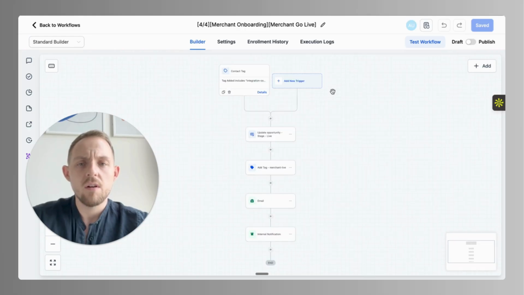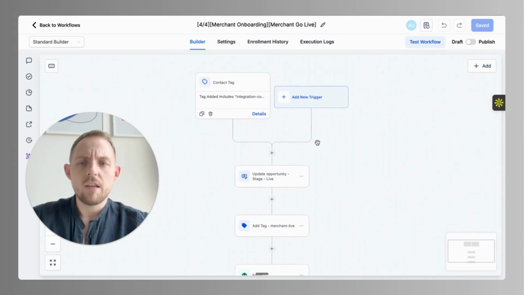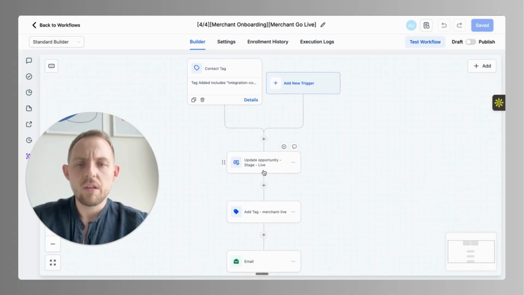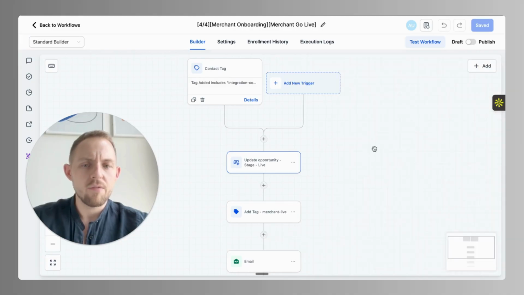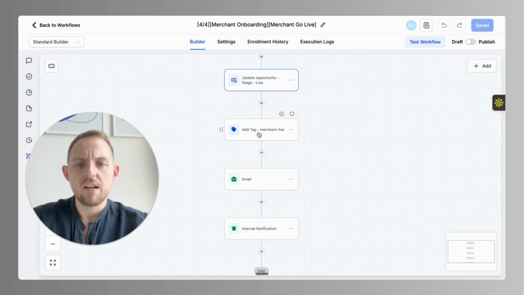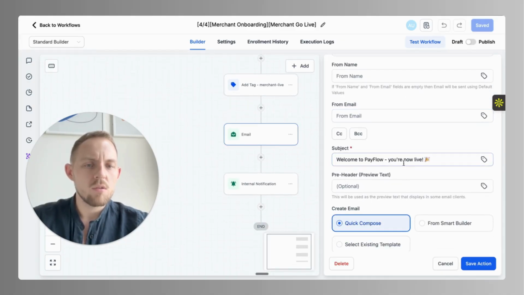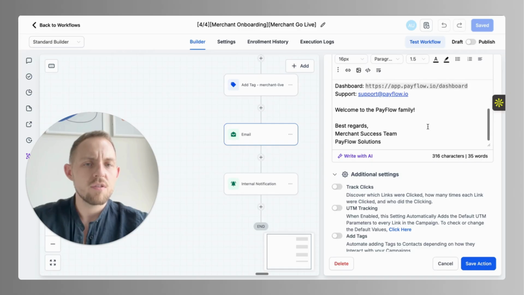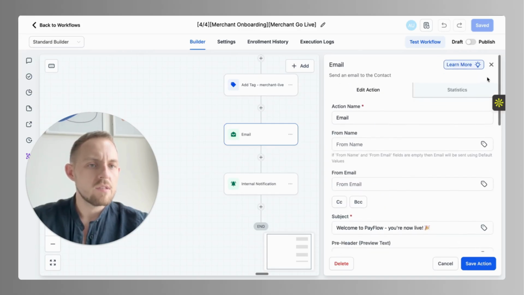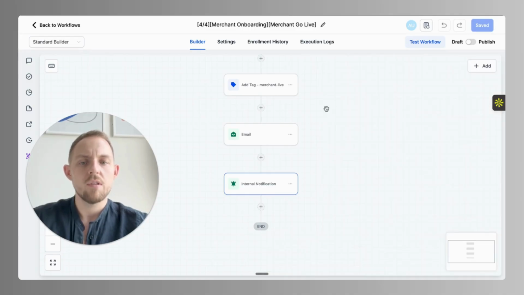And the fourth one is after integration complete, if someone has the tag integration complete, then we are updating the opportunity to show that the client is live, we are adding the tag merchant live, we are sending them an email like welcome to Payflow, you are now live, with some information about the stuff, and we are also sending a notification to our team that someone is live.